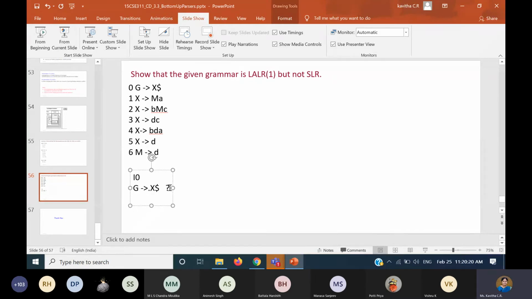Okay, next what should I do? Without this, you can't continue, right? So I should take all this. How? See, you should experience it as I am writing. Okay, that's what I am doing like this.